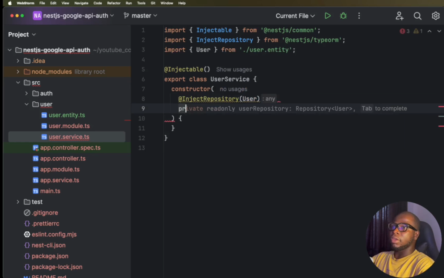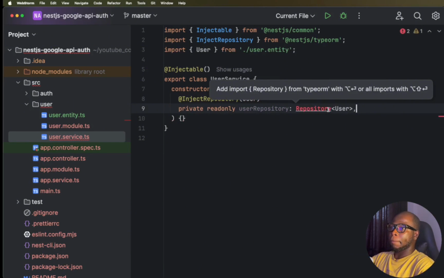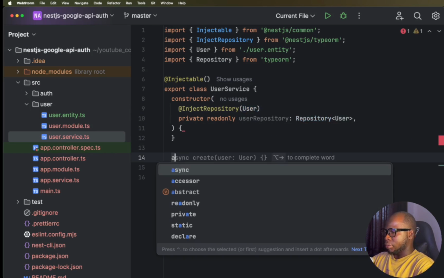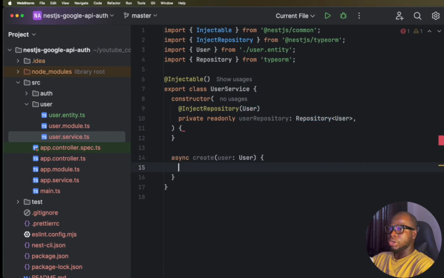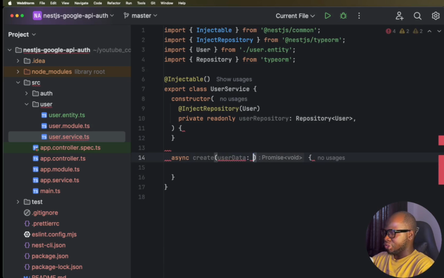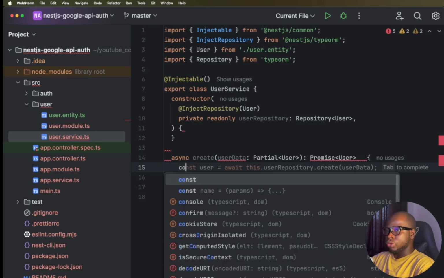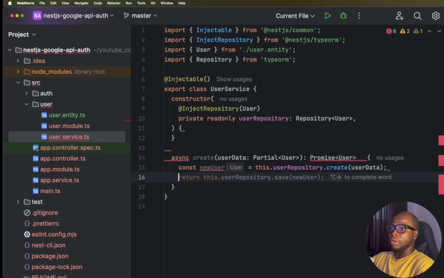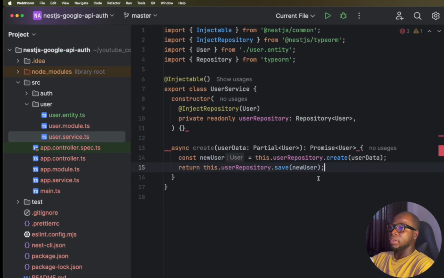And so that will be private read-only user repository right there from typeorm. So the first thing I'm going to do now is create a new method called create. And the create method will accept user data, which will be a partial of user. So in order to create a new user, it will be equal to this dot user repository dot create. Then we save the user just like that.